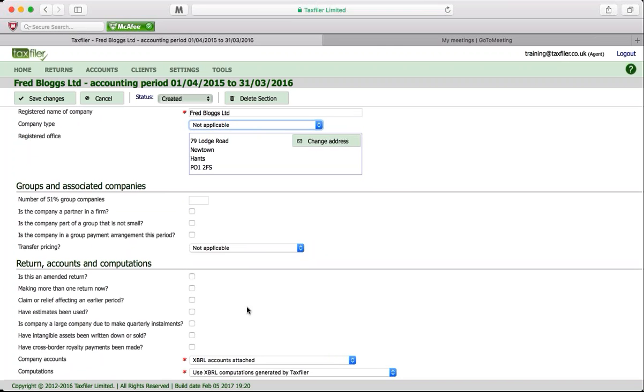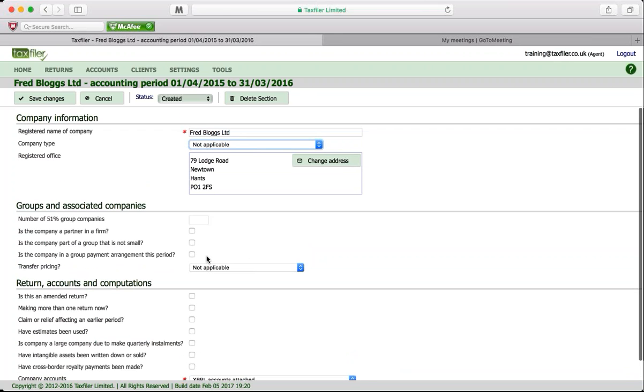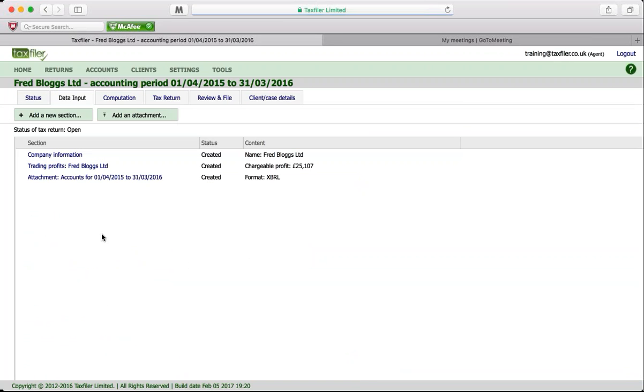Now we've got the two red asterisks here, and it says XBRL accounts attached. So Taxfiler will automatically attach XBRL accounts to the CT600 to send to HMRC. We don't need to do anything else at this stage. And the computations, we're leaving the option as use XBRL computations generated by Taxfiler. So I'm going to leave those details as they are for now and click on Save Changes.